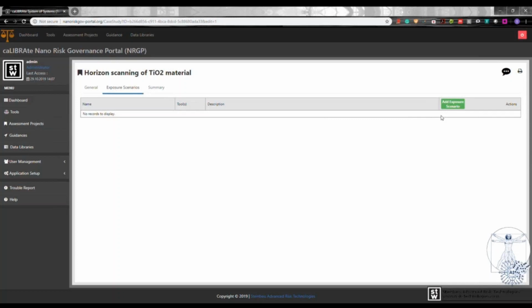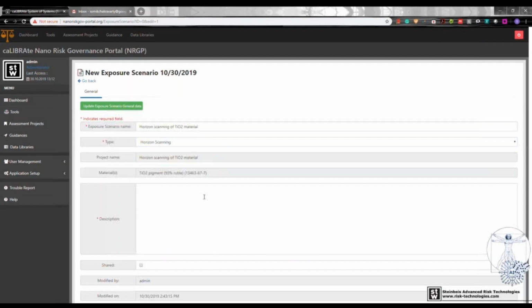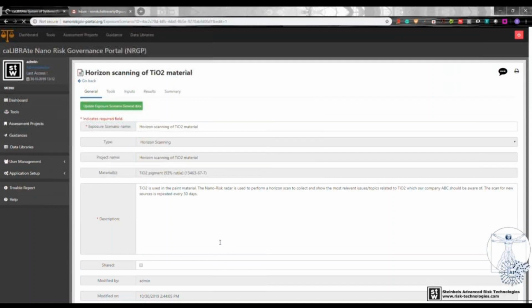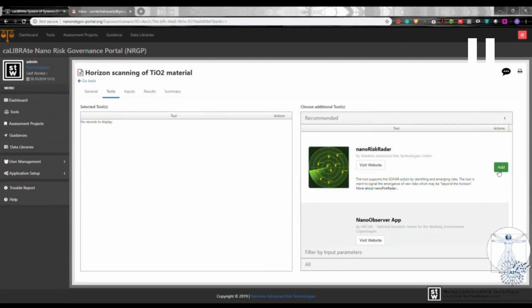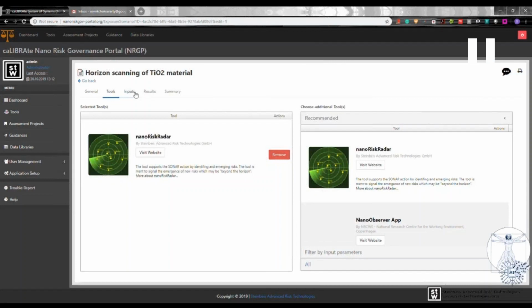He adds an exposure scenario where he would now store all his information from the horizon scanning tool and flags it as a horizon scanning type with all the project name and materials already exported from his assessment project. He duplicates his description for this exposure scenario and plans to share this. Then he goes to the tool section where he has this ability to add or remove tools. He can choose multiple number of tools for the same exposure scenario. And you can imagine that instead of horizon scanning, that could be nano safer or guide nano for real exposure scenario studies.